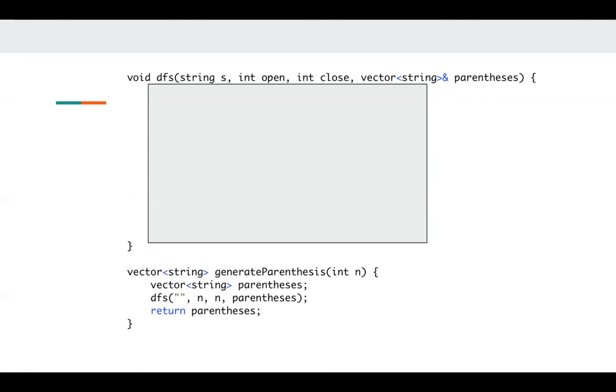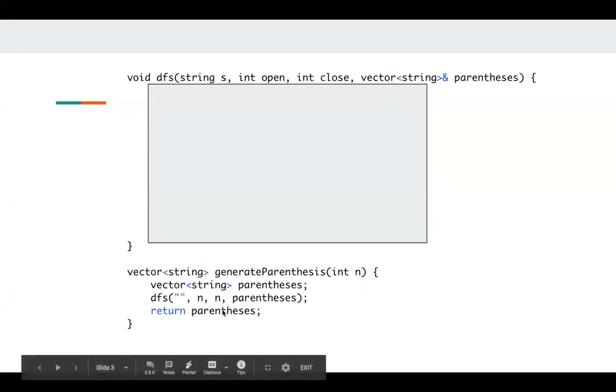So this is the code framework. For the main function, we declare the parentheses. It's a vector of strings, which is our answer. Then we use a DFS function to generate it and finally return our answer.